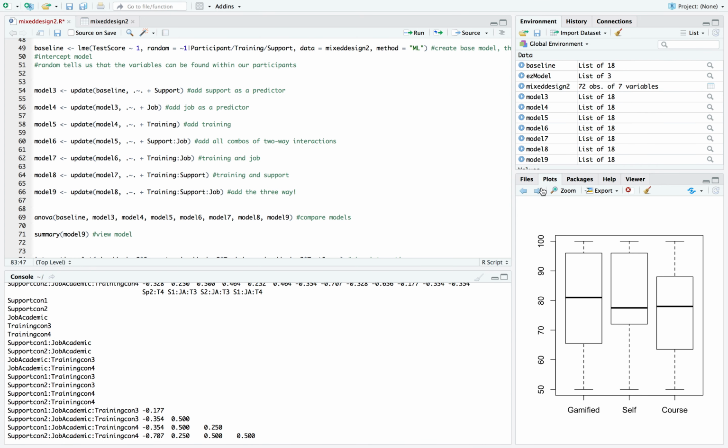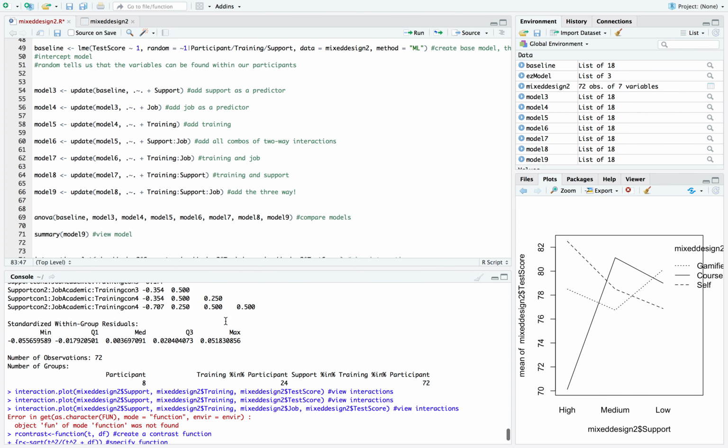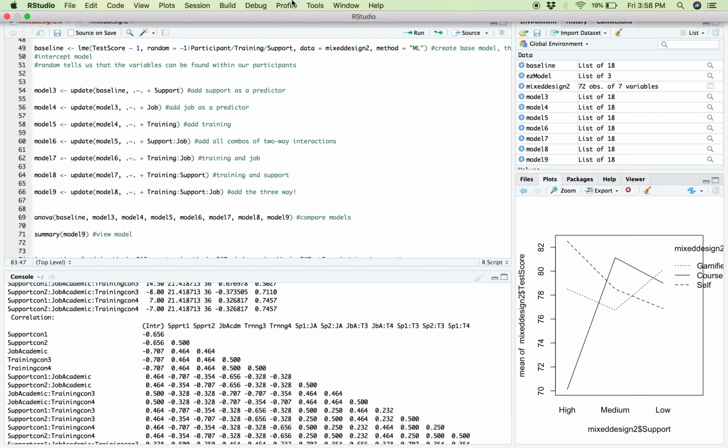And if we want to interpret any of these graphs, the interaction plot is what's most important to us, and it doesn't look like we have interactions graphically, which would make sense because numerically we did not have any interactions either.